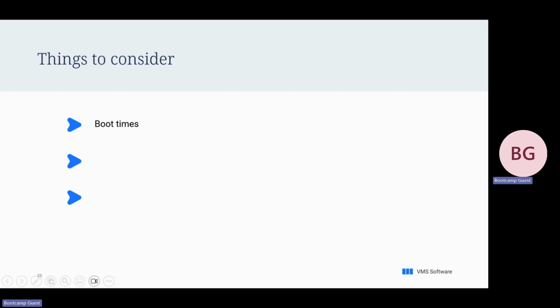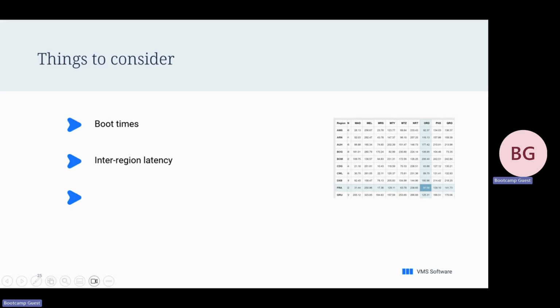Now, before you do this, there may be some things to consider first. The first thing is the boot times. We noticed that the more nodes you add to this cluster, the longer the boot times become. So you might want to keep that in mind, that sometimes more is not better. This could be attributed to inter-region latency. On the Oracle website, you can actually see this table where they list all of their regions, and you can pick and match which regions you want to go with, and it will present to you the inter-region latency between those two regions. This is probably a good idea to look at when you're deciding which regions to go with.